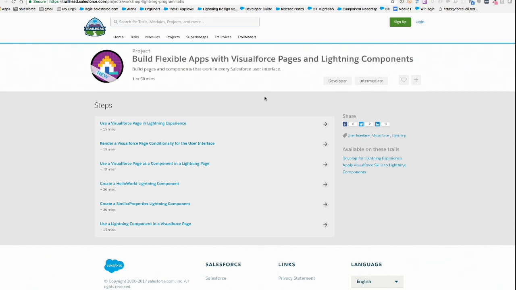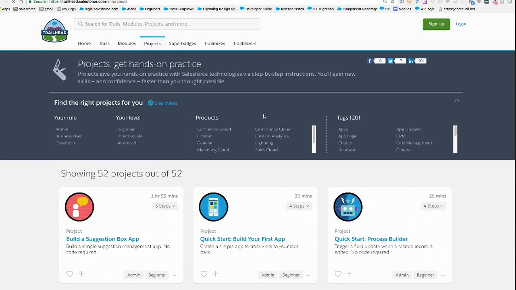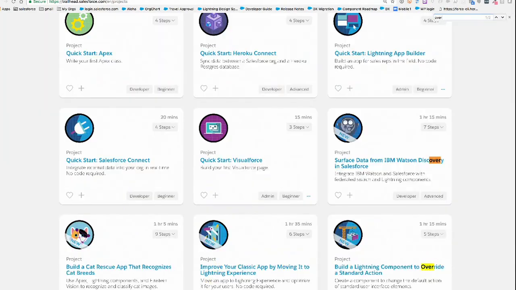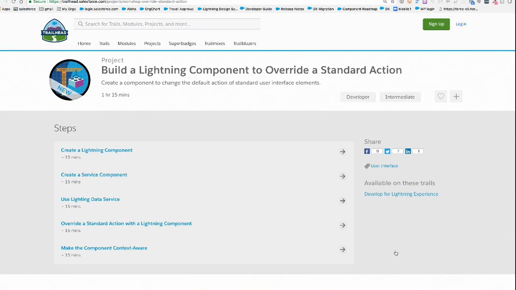So this is the one that will build the similar properties component right there. And let's make that bigger. And if you go back over here, there is an override. If you just look for override, "Build a Lightning component override to a standard action," that one will show you how to do the new and edit dialogues.